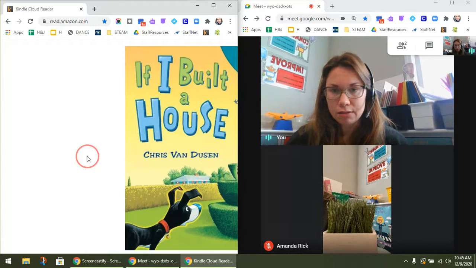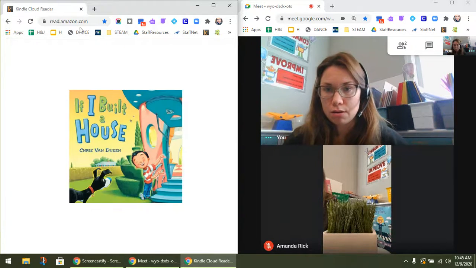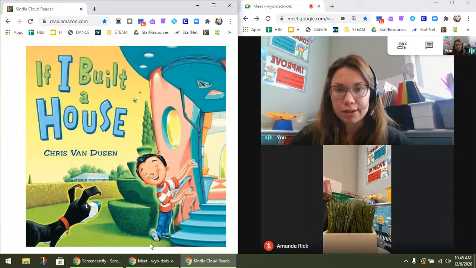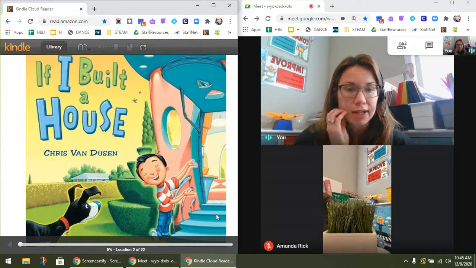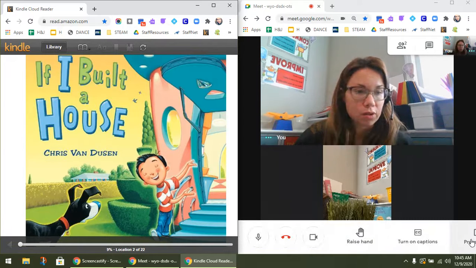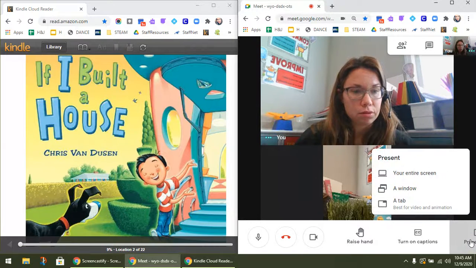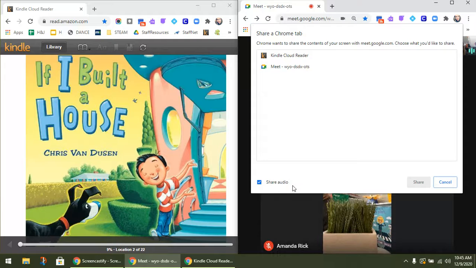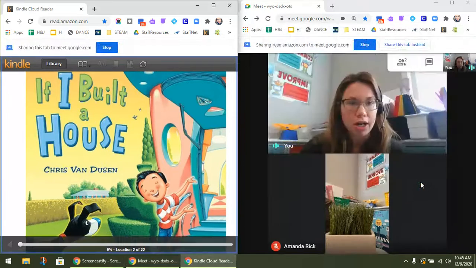Actually, I want to get this a little more centered here. There we go. Okay, so I wanted to center this a little bit more. I'm going to share my screen right now with my student. So I'm going to go down to Present Now, and I'm going to choose just a tab. And when I choose just a tab, I'm going to make sure Share Audio is on if I wanted to share a video in that tab. But I'm going to choose my Kindle Cloud Reader tab and click Share.